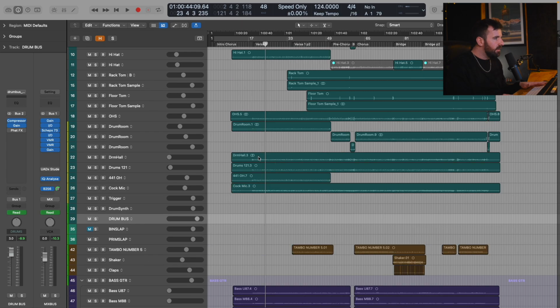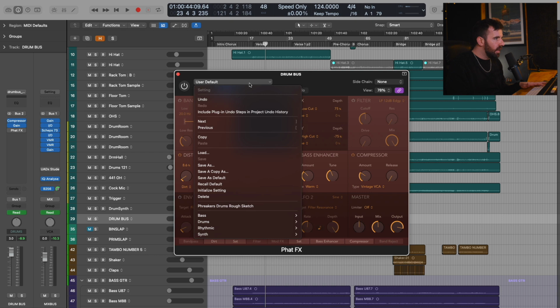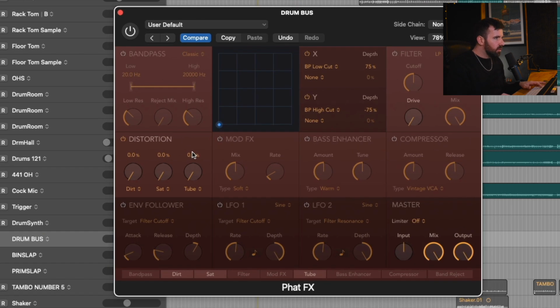So if I just bring up the Phat FX plugin on the drum bus for now, I'm going to set this back to my user default setting, just so I can show you how we build this in. So we're going to start over here at this saturation module. Like I say, I've turned off the band pass, the filters, all of this other stuff, because we're not going to need any of this. We're just going to be focusing on this distortion module, the bass enhancer and the compressor, and then the master section over here. But for now, let's start with the distortion section.